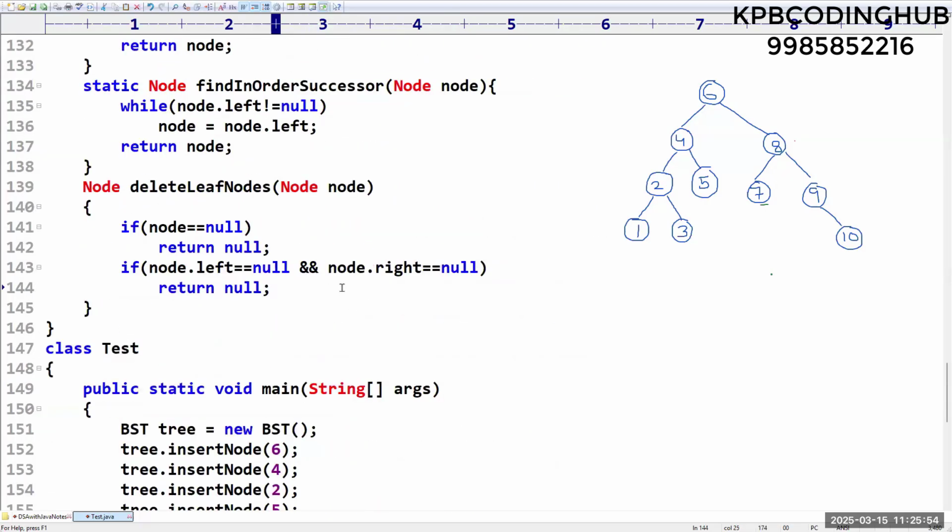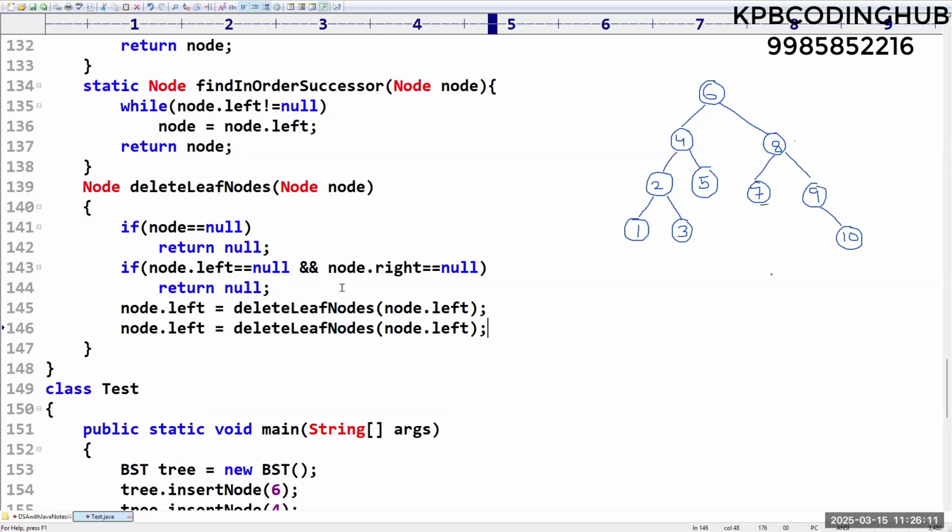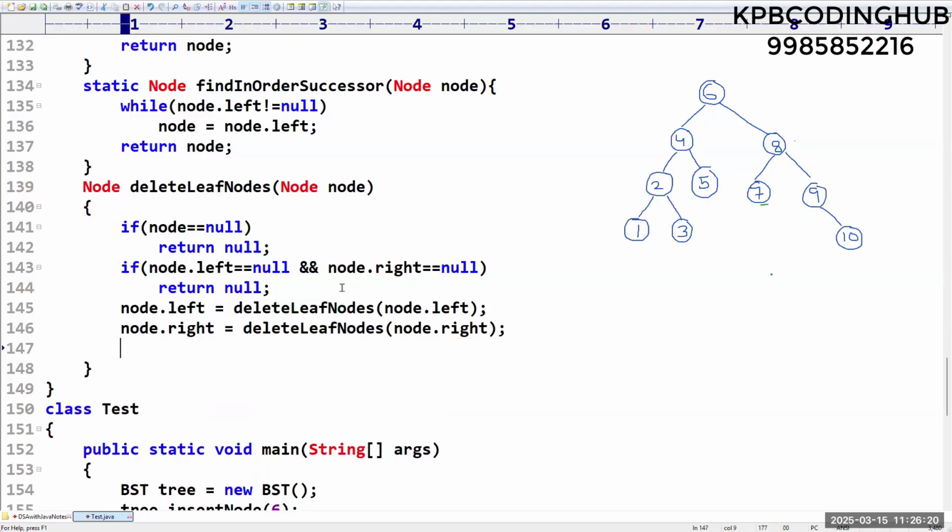Yes. Otherwise, what we have to do? Same process. We have to repeat for node dot left: delete leaf nodes of node dot left, and delete leaf nodes of node dot right. Got it? And at last I am going to return the node. Got it, friends?